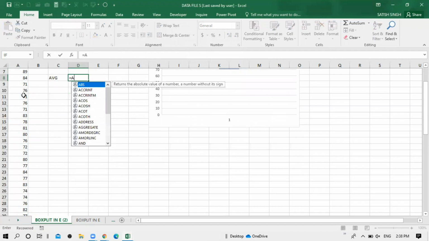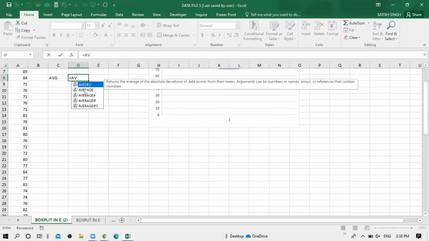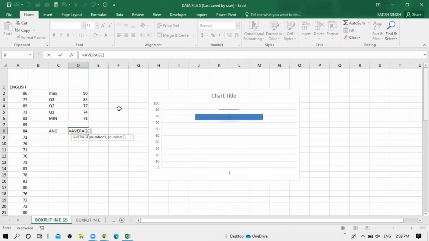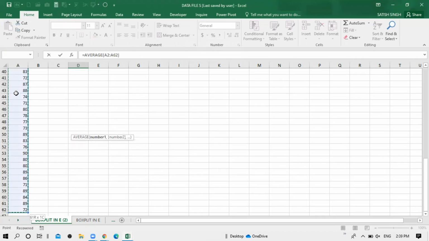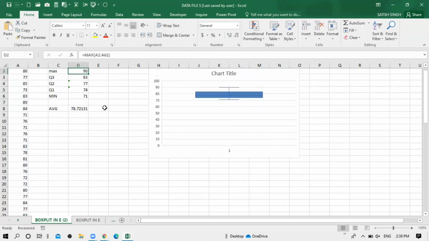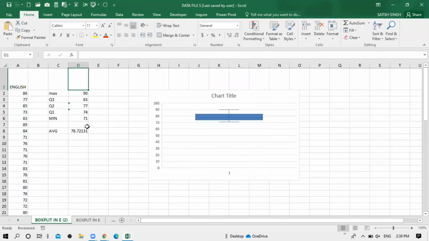Then one more thing that we need to calculate is the average, and to calculate the average, just write AVERAGE and then select the data set. The data set is given here, close, and here we go. So these are the numbers that we have calculated.